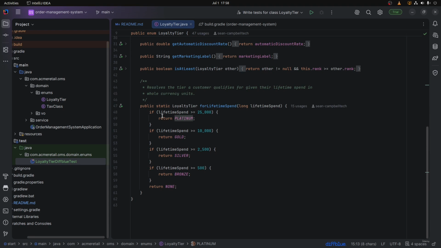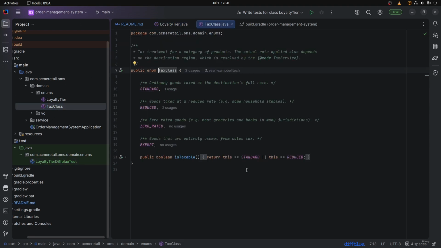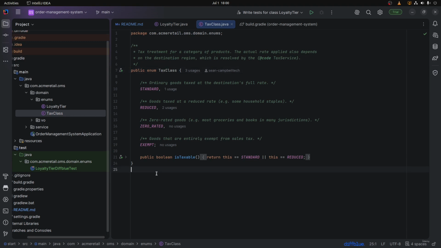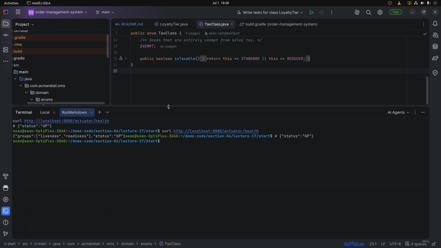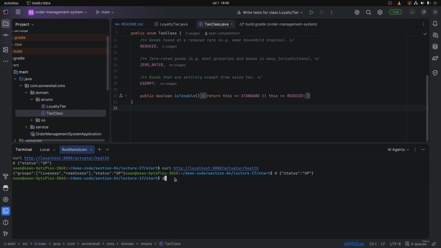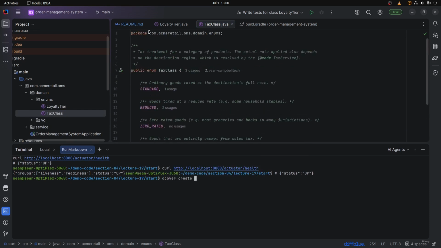So now let's do the same for the tax class. But this time we're not going to do it via the Diffblue Cover plugin, but rather through the Diffblue Cover CLI. So let's go ahead and open up our terminals again. And then this time we are going to say dcover create, and then we have to give it the full package name and then tax class. So it's basically the full package name dot the class name. And let's go ahead and hit enter.